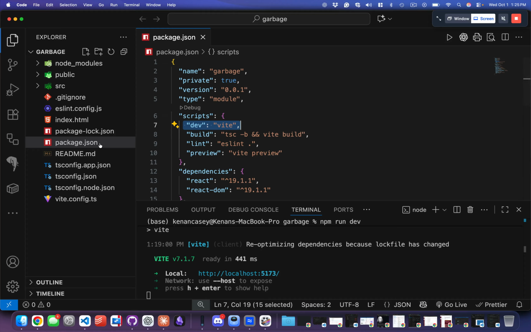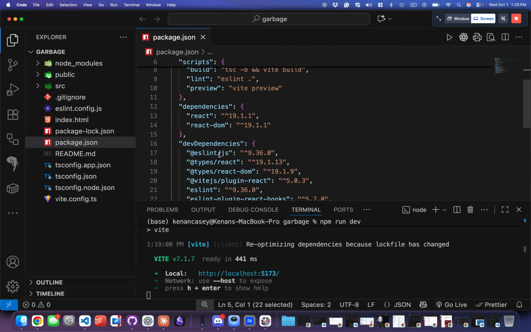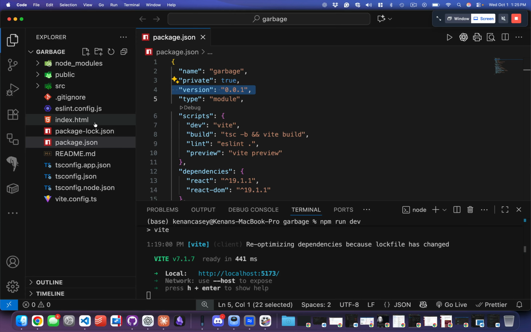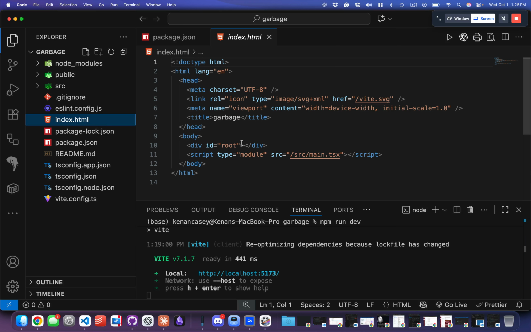We know our package.json is the file that defines our dependencies and the metadata about this app. In this case, the name, the version, and also our dependencies. The index.html is our placeholder HTML page that has very little content in it. You see, this is only 14 lines long. So this is what React is doing.